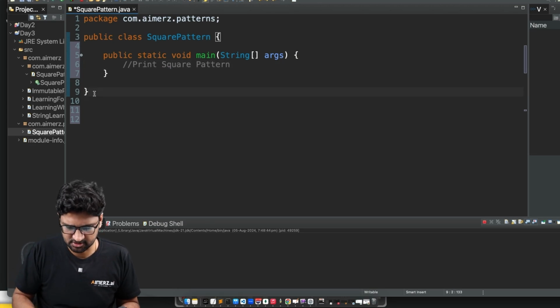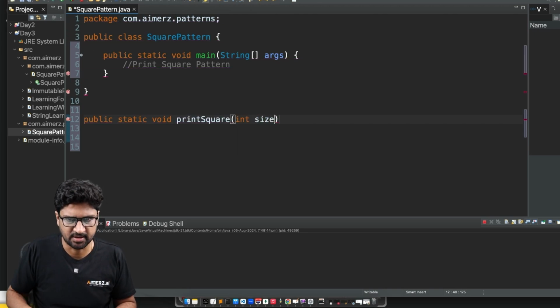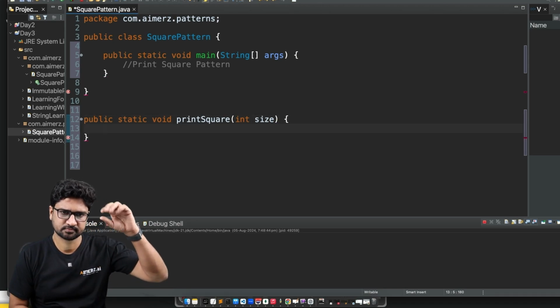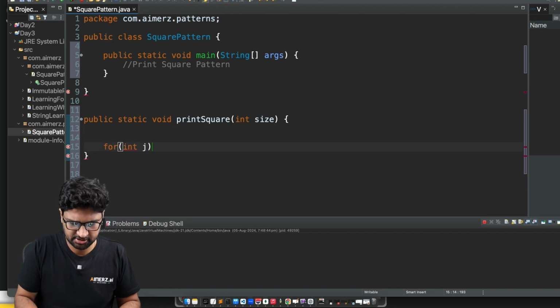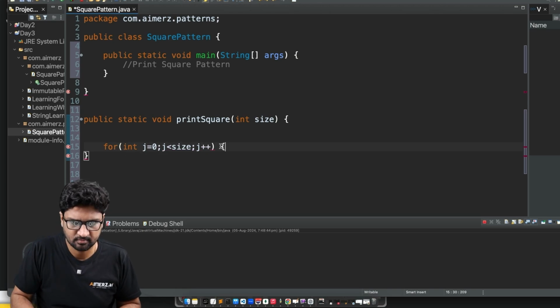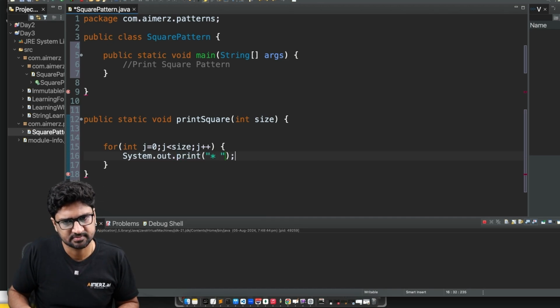So for that, let me define a function called print square, public static void print square. And what size? Let me define the size as the parameter, int size. Now what I need to do, each time, first of all, is say for int j equals 0, j is less than size, j plus plus, and for that I need to do sys out, but I don't want to go to the next line, so I just want to print a star and then a space.